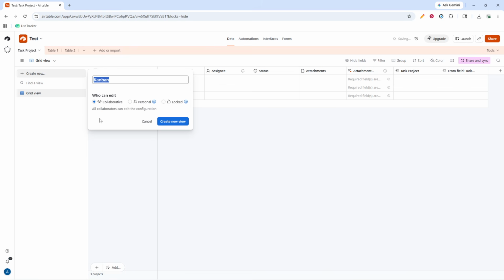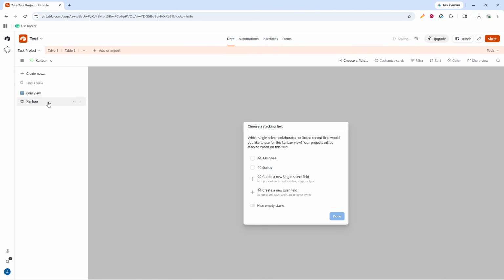Give your new Kanban view a descriptive name so teammates instantly know what it's for, then click Create. Clear naming helps keep your workspace organized, especially when you end up with multiple views for different audiences.